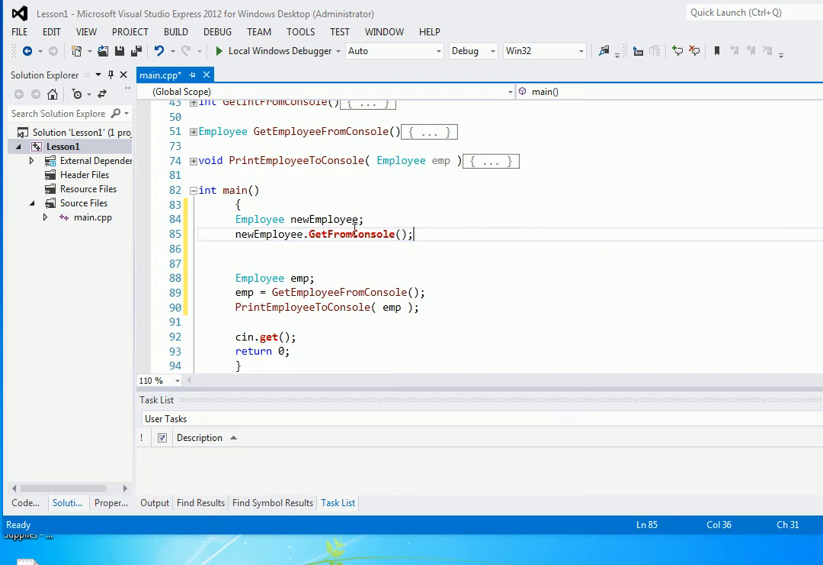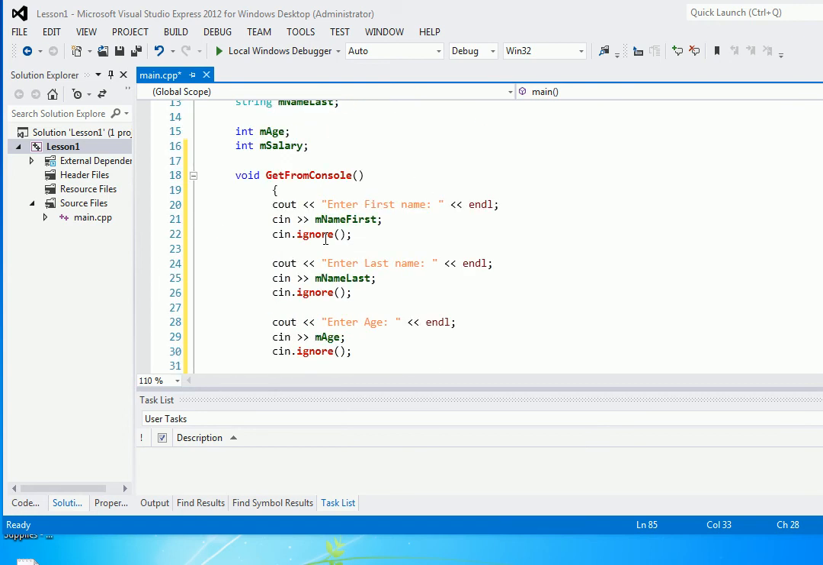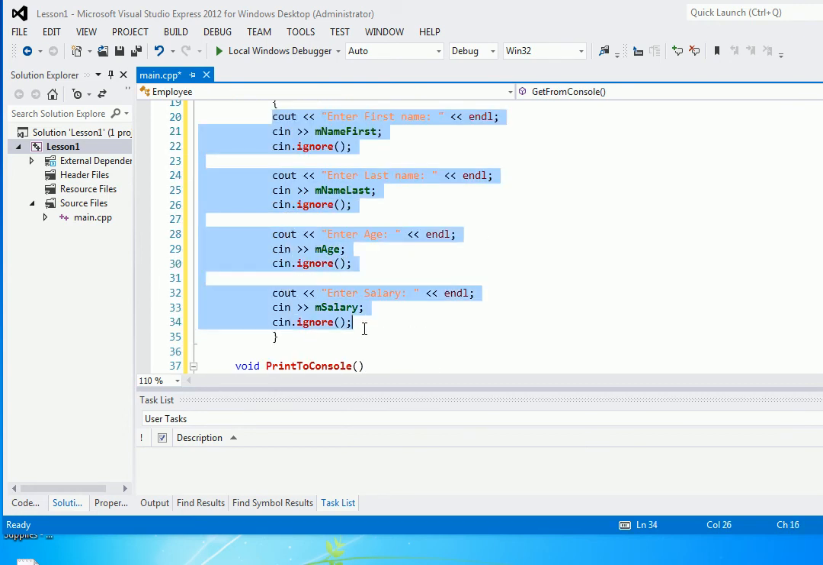Now, it's important to see the difference between this function call, or even this one, and this one: we use the dot operator on our variable, and that says, in relation to our new employee object, call its get from console method. So this is going to call this method, which is then going to come up here, start right here, and do this code.